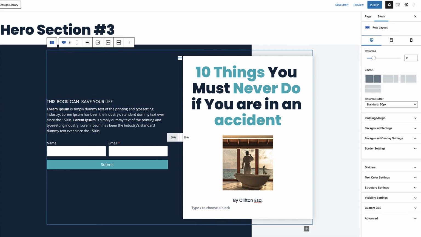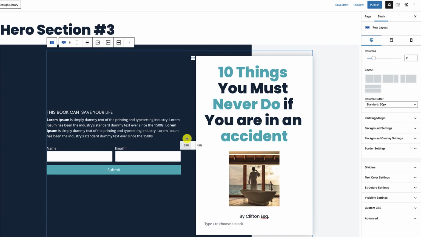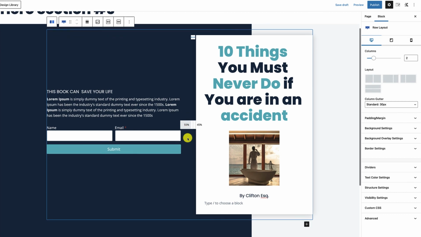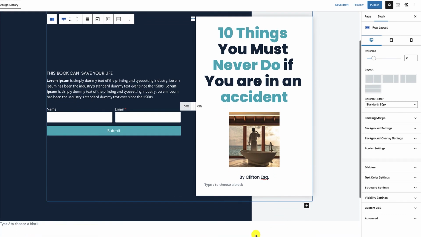So if we select the inner row layout here, we can go ahead and hover our mouse over that division, and we can sort of drag this, and you would have a much more narrow book if you want, okay? So I actually like the more narrow book. It looks more bookish. It's fantastic.